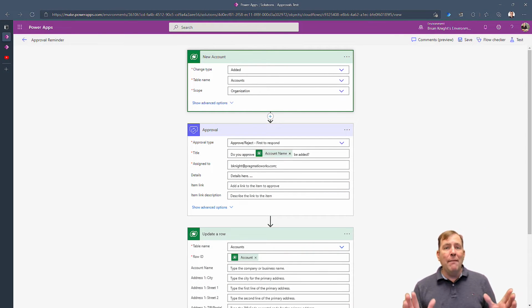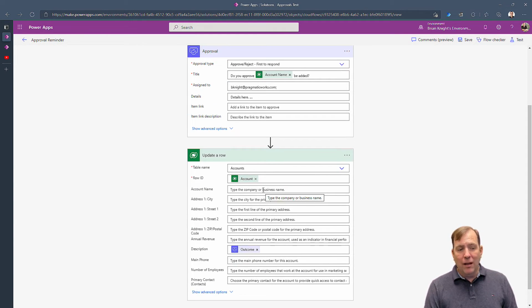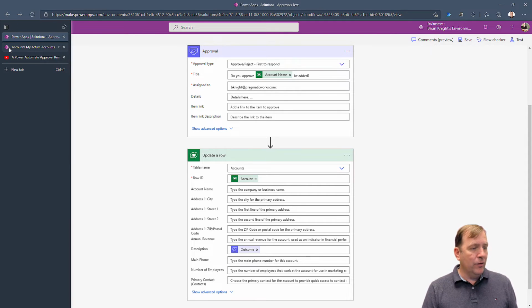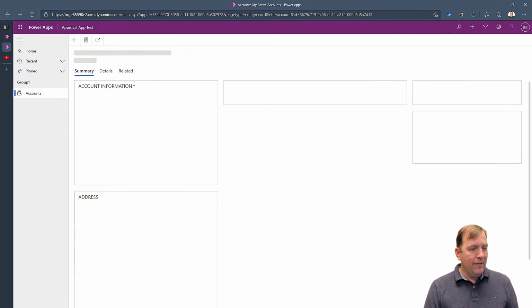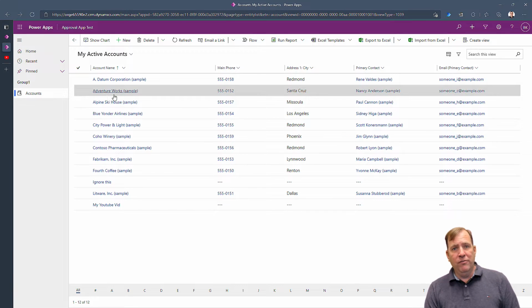Well, first of all, I've constructed a basic approval structure right here. I'm waiting for a new account to be created. If it happens, I start and wait for this approval right here, where I construct a basic approval, just do you approve the account added, and then I put my details right here. And then after they do something, I will put the outcome of that into the description of this. So you'll see a description on any of these fields right here. So I'm gonna make the description right here the word approve or reject. Again, it's very, very simplified.